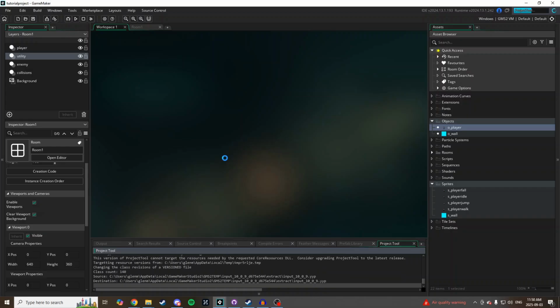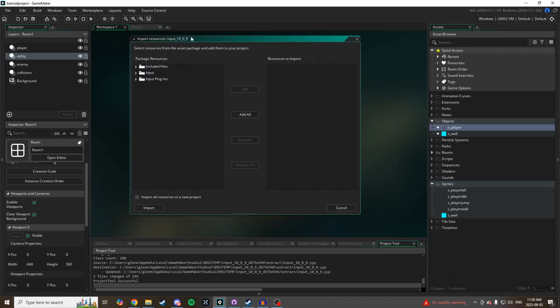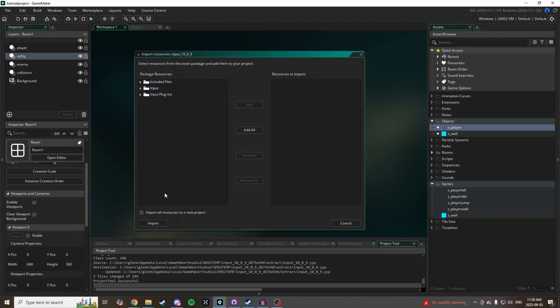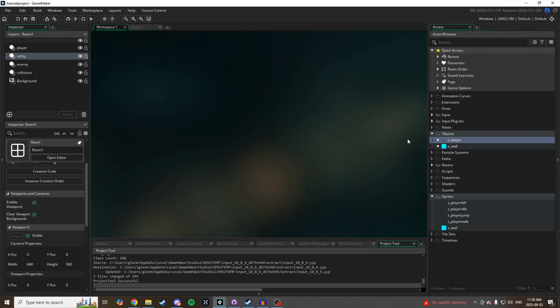So once you import the package, it's going to eventually open up this window. And very simply, I am just going to click Add All. And that just takes all of the package resources and then puts them over here under Resources to Import. And that's just going to bring the entire package into your project. I click Import, and it's going to create an input folder over in my asset browser.